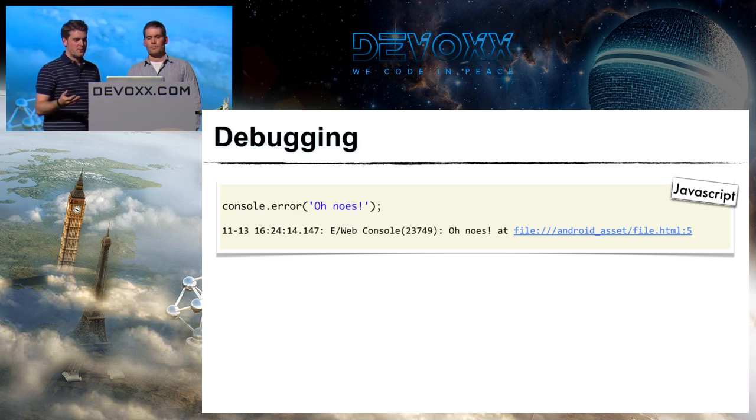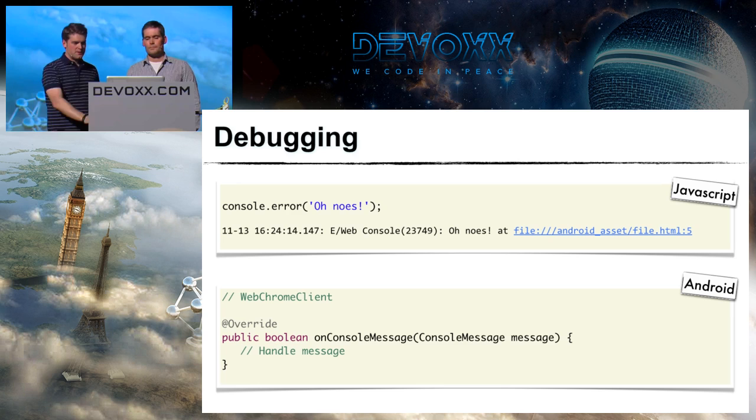But perhaps you want to do something more advanced and not just print everything out. And there is a method for that in WebChromeClient called onConsoleMessage.